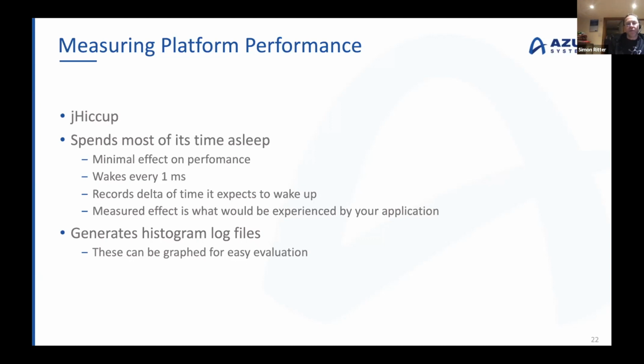If during that 1 millisecond, a garbage collection pause kicks in, you're running on, let's say, CMS, and you get a 20 millisecond pause, when we wake up, we'll see that we woke up 20 milliseconds later than we expected to. So we'll measure that, we'll record the data, then we can produce some histogram log files, which we can then produce some nice graphs of.